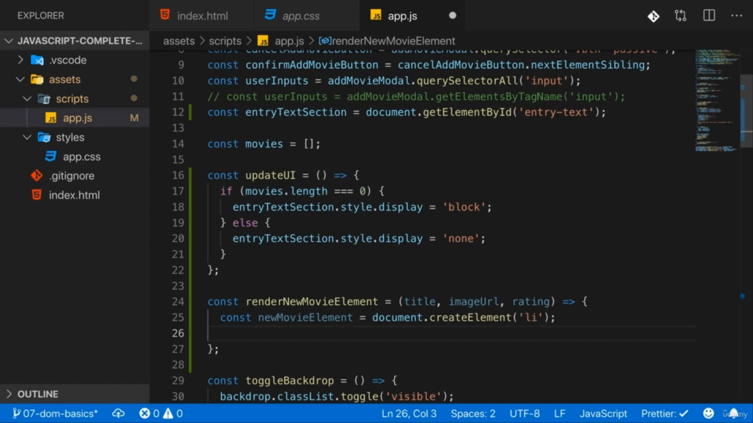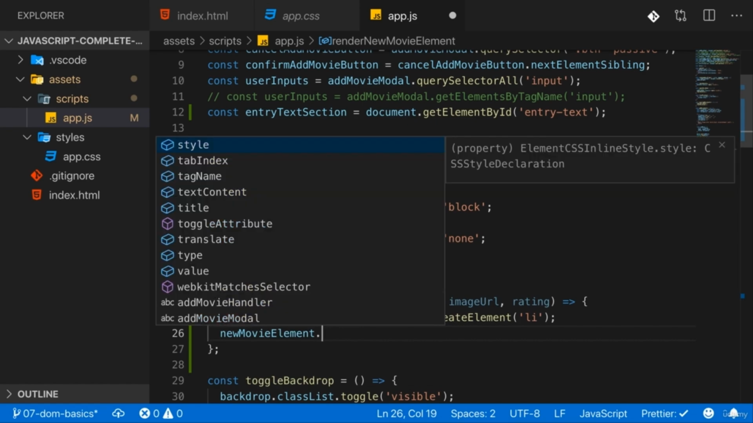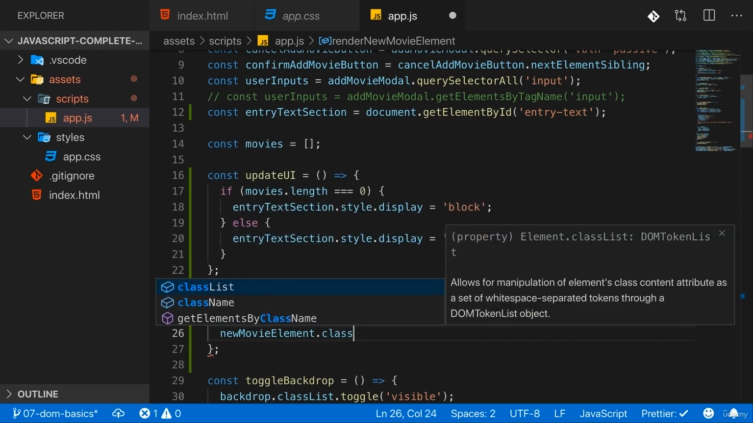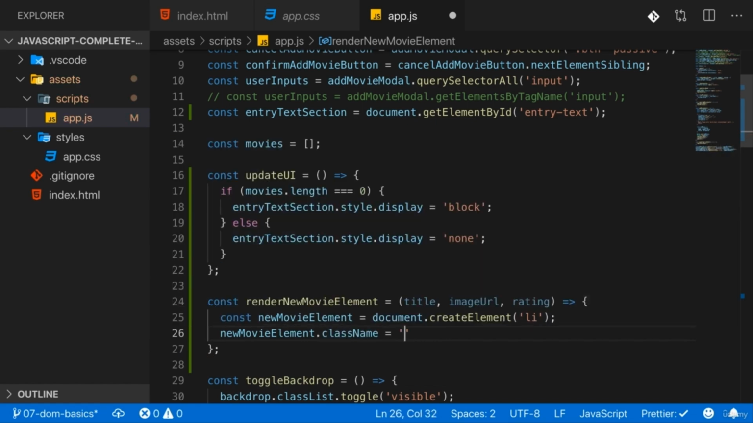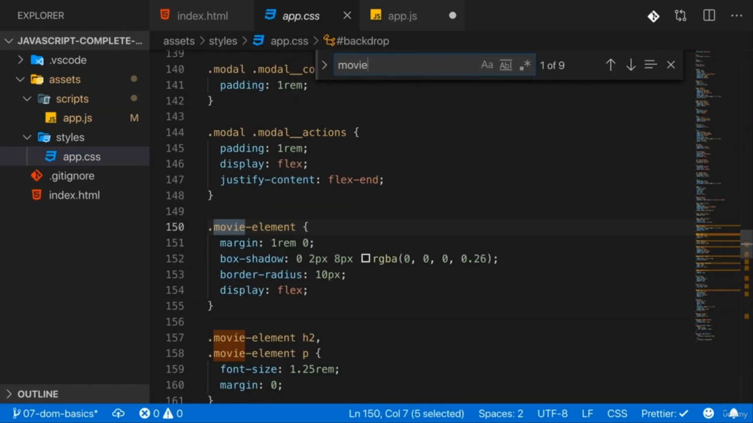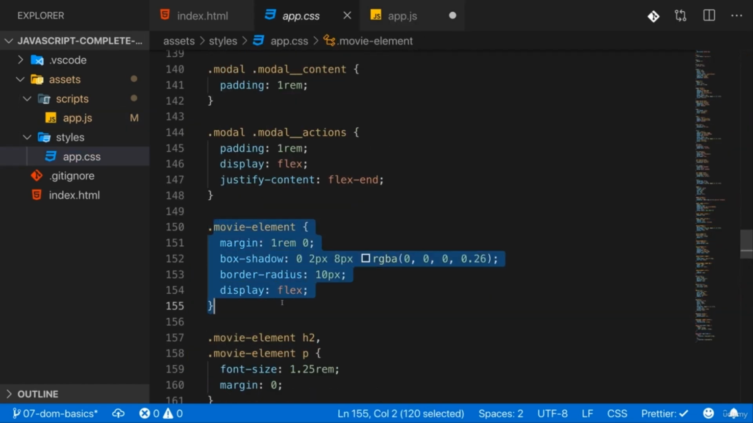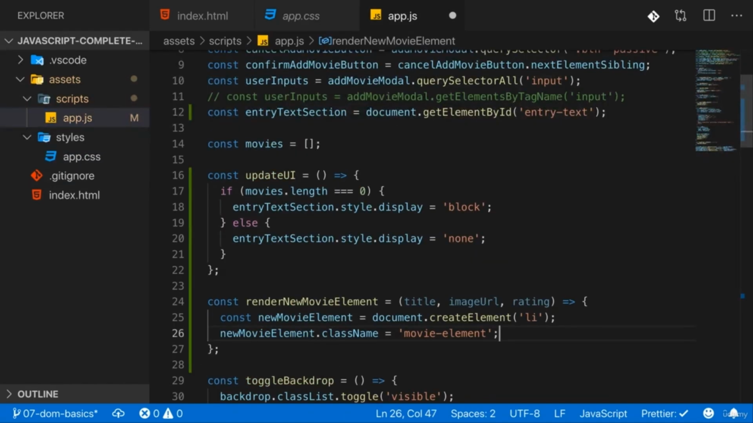Now on this list item, new movie element, we can add a class, and I can do this with className because I don't need to toggle it or anything like that. I just want to add hard-coded class names here, and that's movie-element. Class which you'll find in app CSS. Here, this class will basically style these elements in the list. So I add this here to the movie element, to the new movie element.